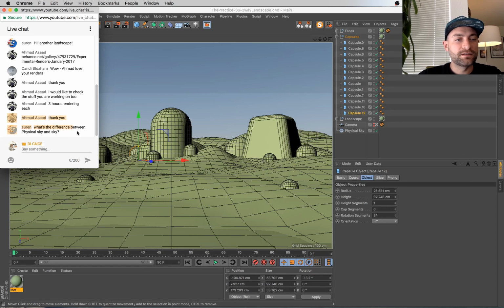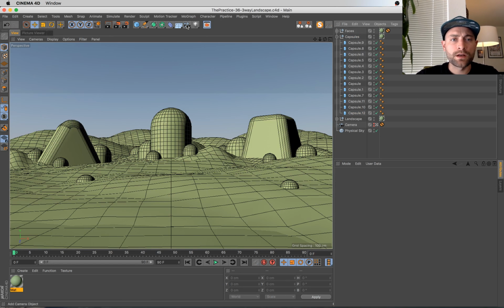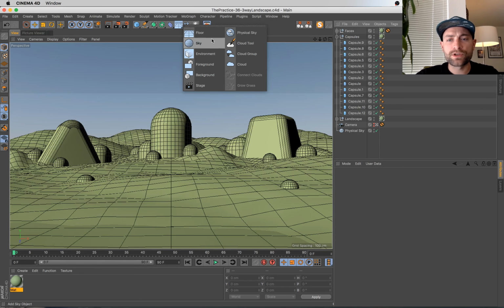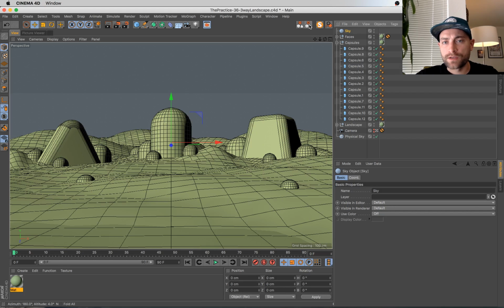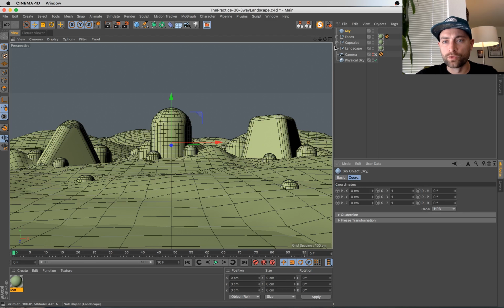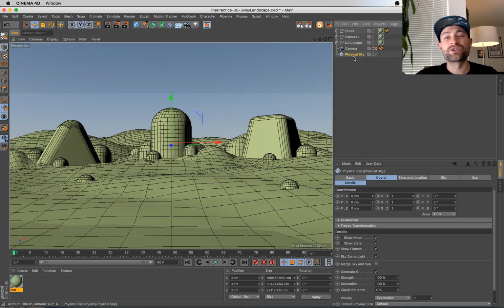3 hours each, huh? Yeah, I bet. There's a difference between physical sky and sky. I'm not sure exactly, to be honest. I don't know if the normal sky object offers. Yeah, so the normal sky object doesn't offer these cool daylight settings. So the physical sky, which I imagine they call it physical because it also works with the physical lighting workflow, whatever that is. I don't know a ton about it, but there's a way to use what they call physical lighting.